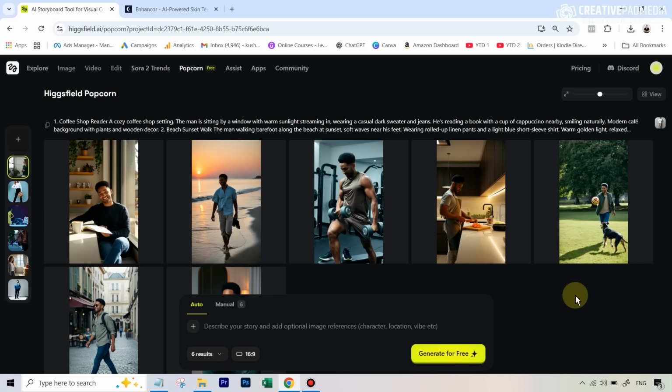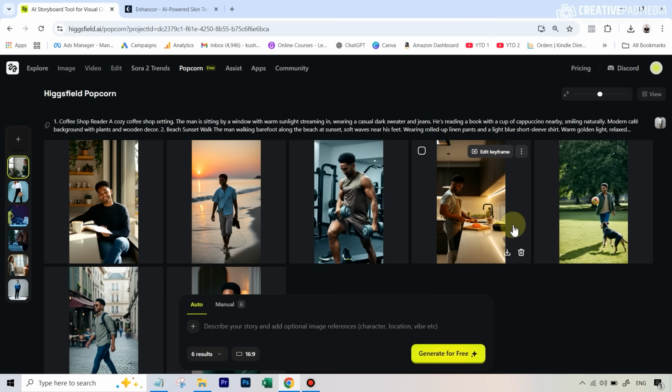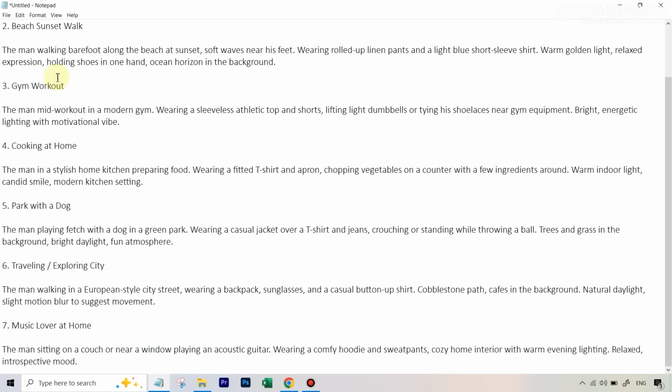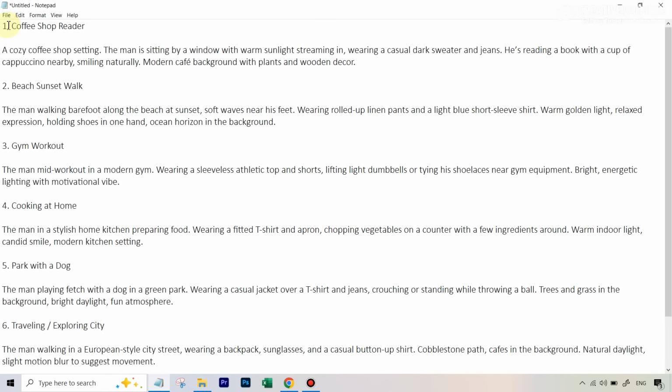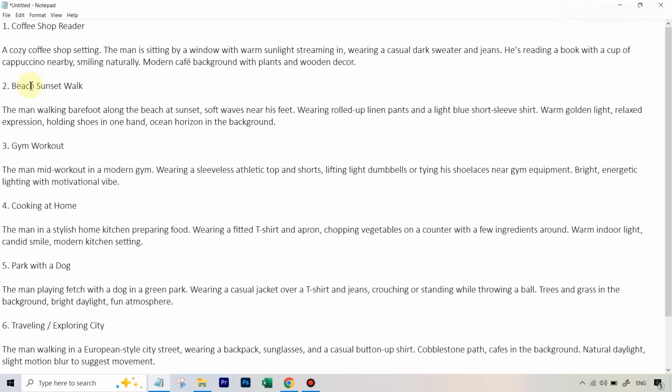Another fun use case of this tool can be to create different types of profile photos, maybe let's say for a dating app, because if we have just one image like this, then we can create that same person in different environments doing different things. So here I had created these different pictures and I had prompted it to basically create dating app photos where this person is doing different things. This is what I had got out of ChatGPT, to describe these 7 scenes like coffee shop reader, beach sunset walk, gym workout, and all these things.